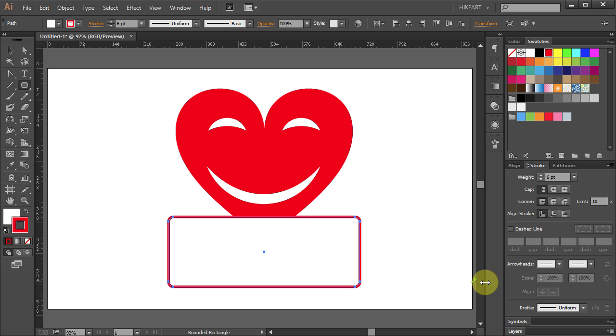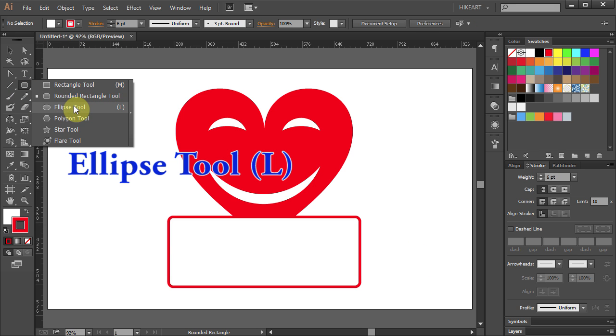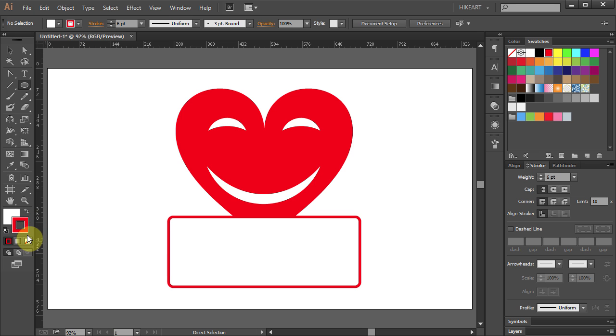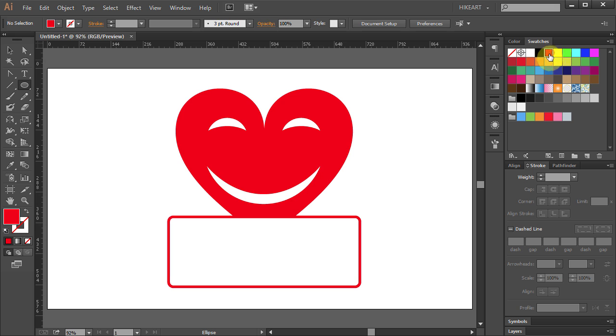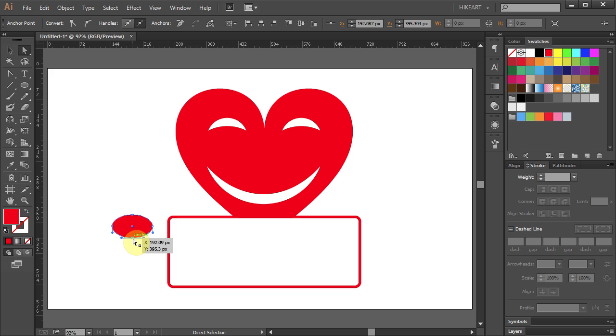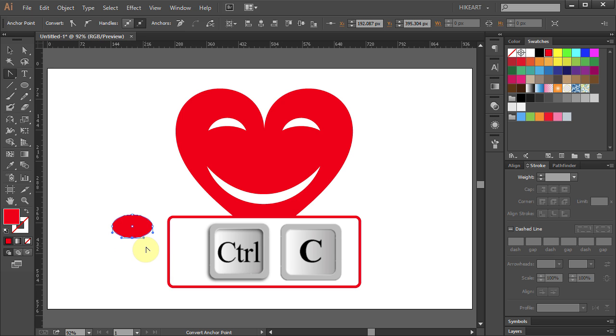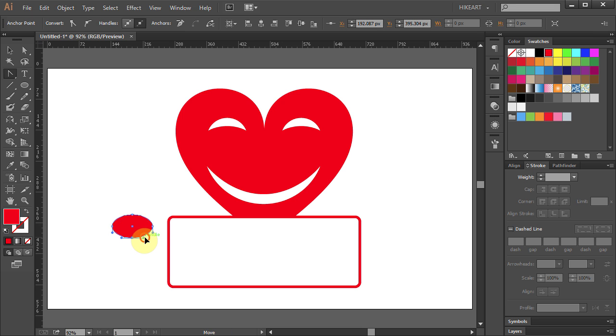Next, we will add 2 hands. Select the ellipse tool, change the stroke color to none and the fill color to red. And draw a small ellipse. Select the bottom anchor point. Press the Ctrl and C buttons to switch to the Convert Anchor Point tool. Click on this handle and holding the Shift key on your keyboard, move it up.